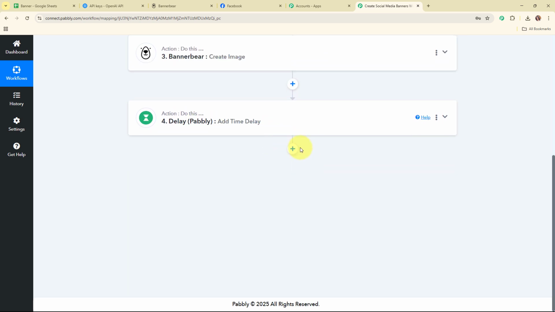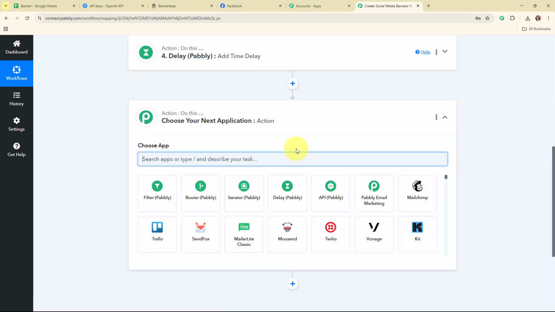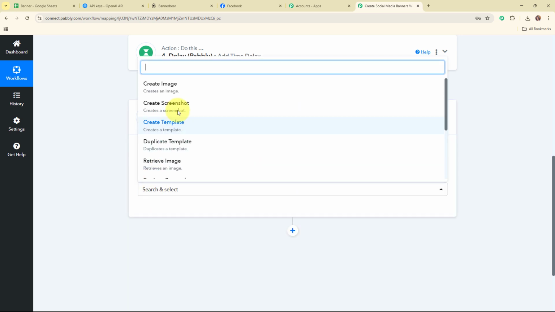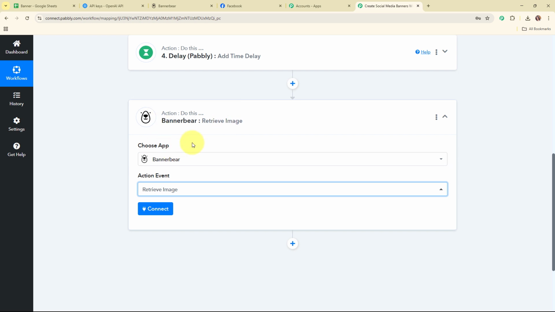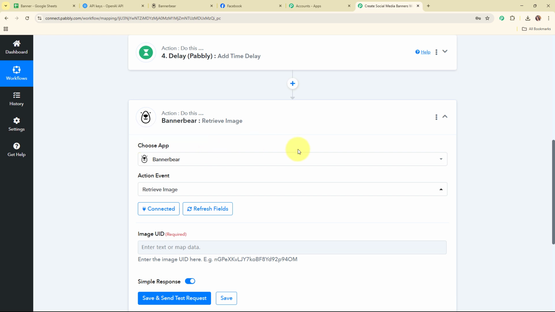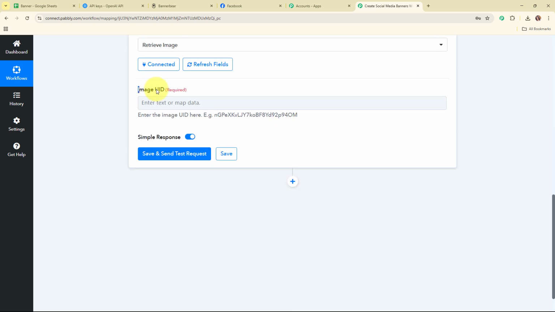So for that I'm going to add another action step over here, and here in this action step again I'm going to select my action application as Bannerbear, and this time I'm going to select my action event as retrieve image. Alright, so now here to build this connection I'm going to click on this connect, and this time to build this connection I'm going to click on select existing connection because I've already connected my Bannerbear account with Pabbly Connect in my previous action step. Alright, so here I've selected the existing connection, and then I'm going to click on this save. Moving forward, and then it is asking me to enter the image UID.